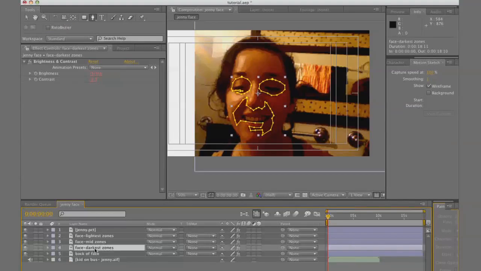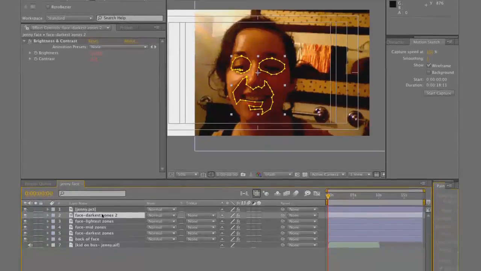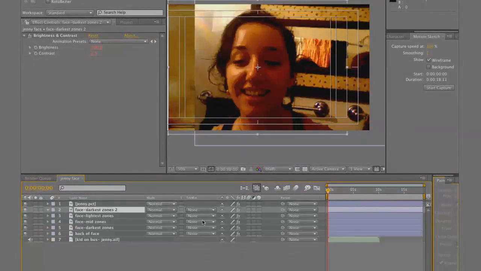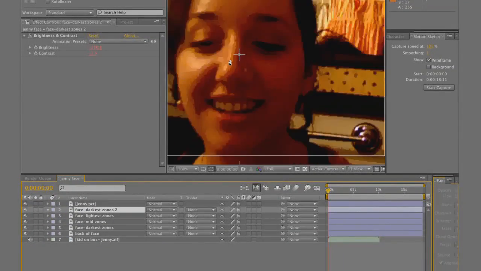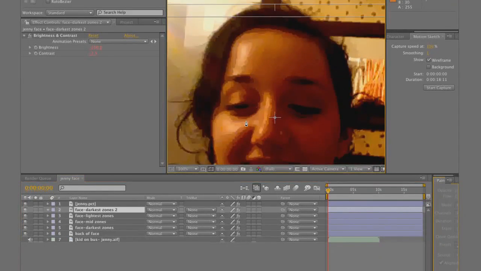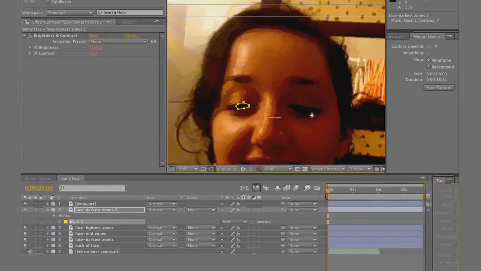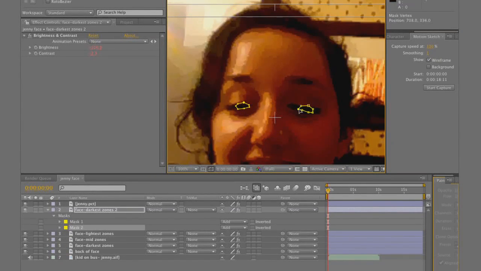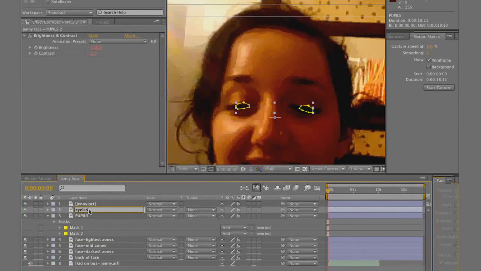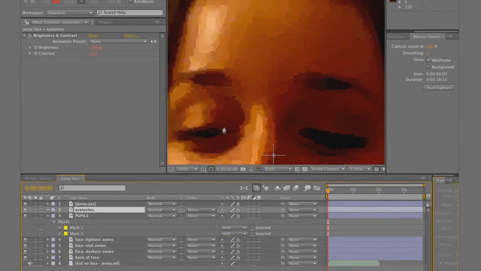Next, we're going to duplicate the darkest zone layer, because we're going to start making her eyes, and that darkest zone layer that we've already made is pretty close in color to the dark spots on her eyes. And we're going to start out by doing the pupils, and then we'll do her eyelashes. Here's the pupil right here. So we're going to label the layer pupils, just so we can keep track of it. Next, we'll duplicate that layer again. We're going to do the same thing for the eyelashes.